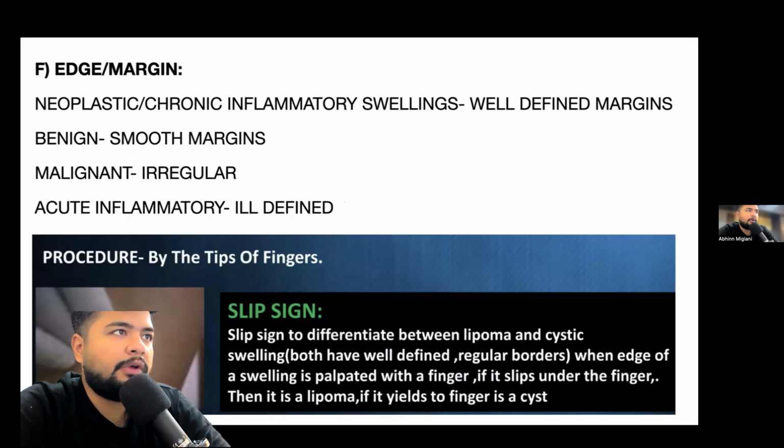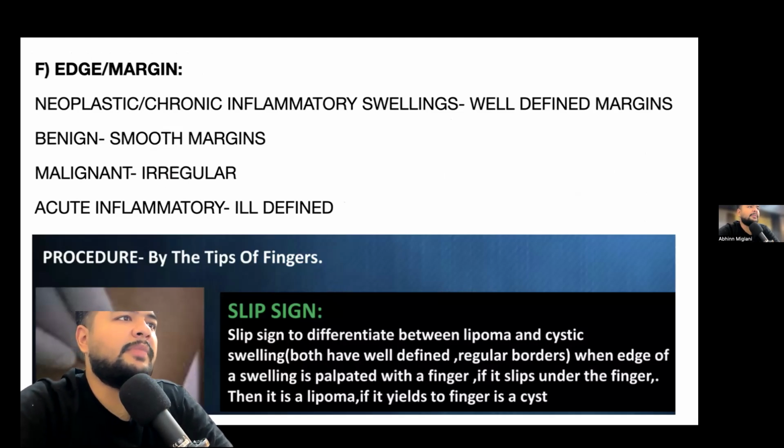Now we will be coming to the edge or margin. Neoplastic or chronic inflammatory swellings have well-defined margins, and benign ones have smooth margins, malignant ones have irregular margins, and acute inflammatory swellings have ill-defined margins.